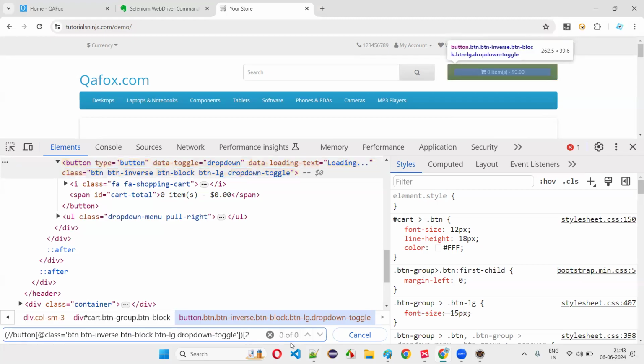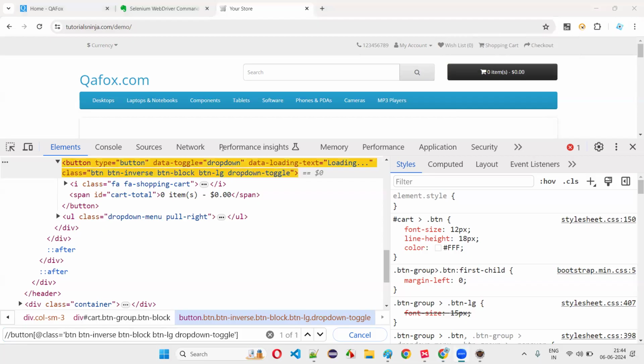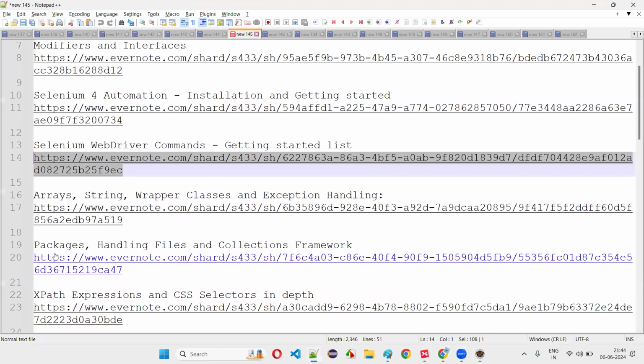Okay, 2, 0 will come. Why? Because there are no 2 elements, right? Only one element in this case. You can give 1 also. Okay, so you don't have to give 1 here because only one element is there. So no need of providing the index here. Okay, clear? That indexing concept I'll explain in the upcoming sessions.